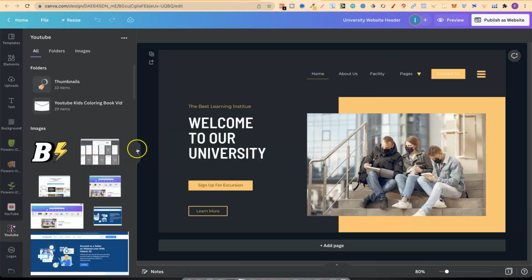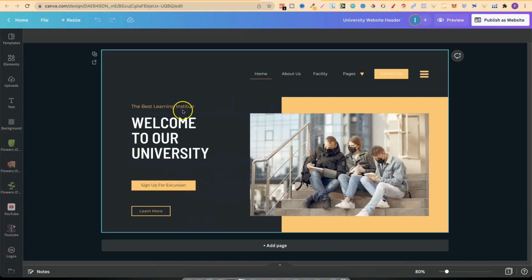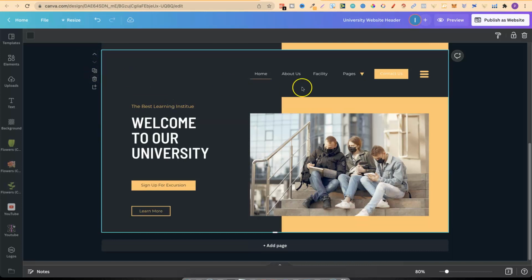Tab just here. Let's close that for a second. So this is the template that I used and I customized. Now this is just one page at the second. We can see that just here. So to duplicate a page, we want to go to here. We'd click duplicate, and now we have the second page.